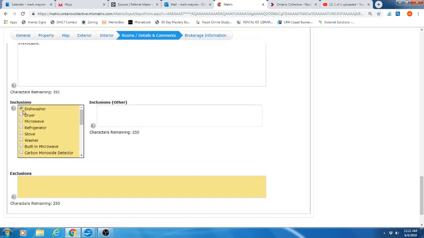So we're including the dishwasher, fridge, stove, built-in microwave. Exclusions: washer and dryer. We're including the carbon monoxide detector, and we are including the garage door opener and window coverings. Okay.